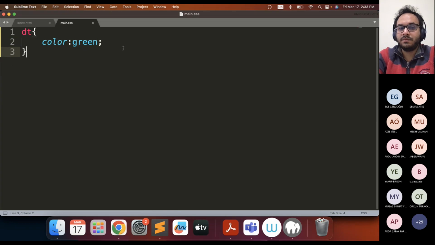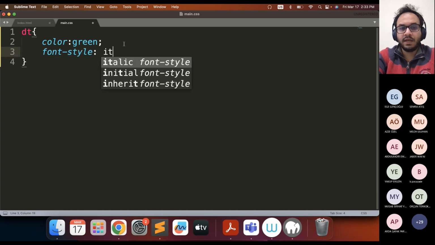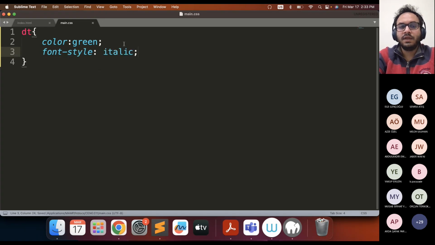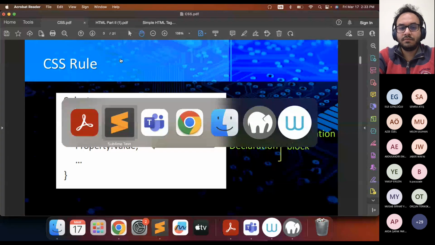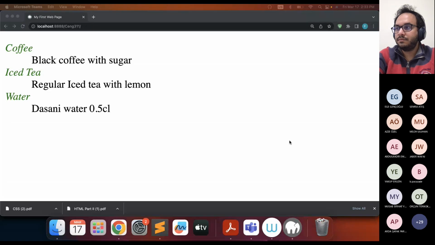I can give as many as I want. Like I can give font style. Font family we have. I think for font style I can say italic here. If I give italic, as you can see, all the text becomes italic. So the rules that you can have are almost unlimited.